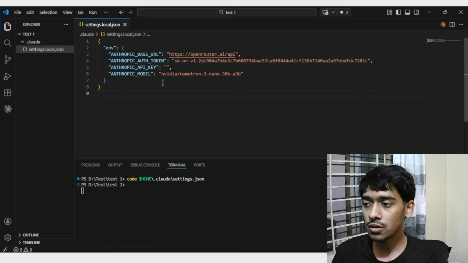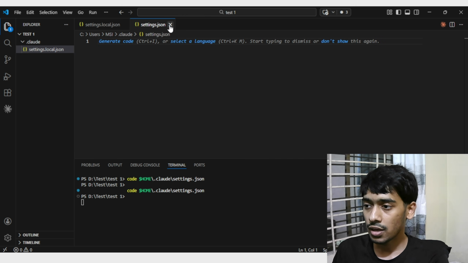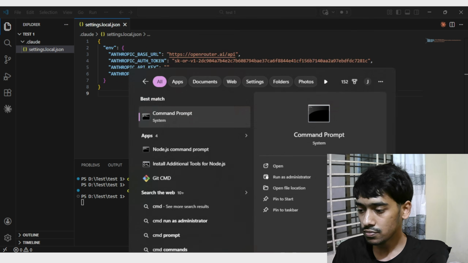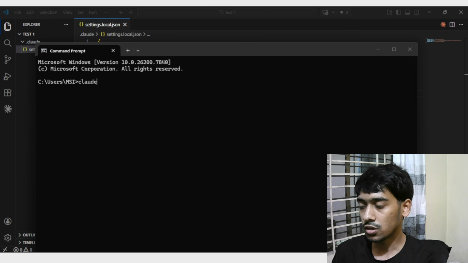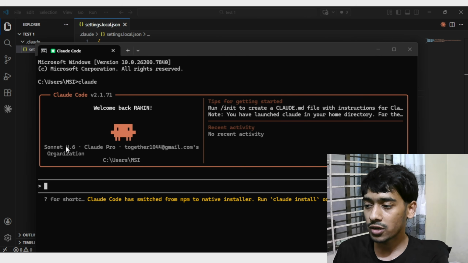So what if you want to switch back to Claude? For that, you just come here and open this command again in your terminal, and you'll find the settings of your Claude Code. All you have to do is delete that thing and save. Then if you open your terminal again just by running Claude, you can see that we came back to Claude Pro, where we were using Sonnet 4.6.